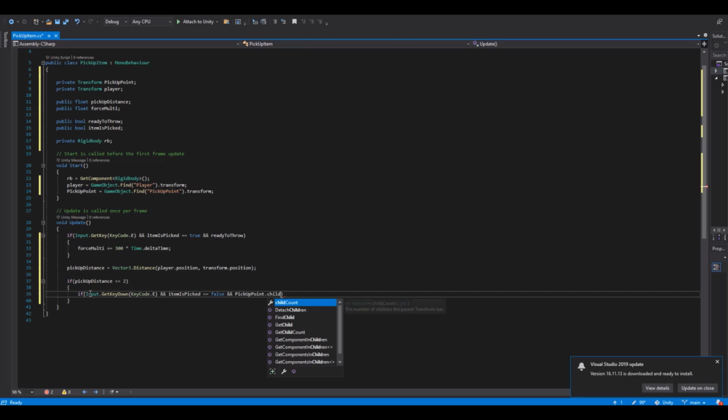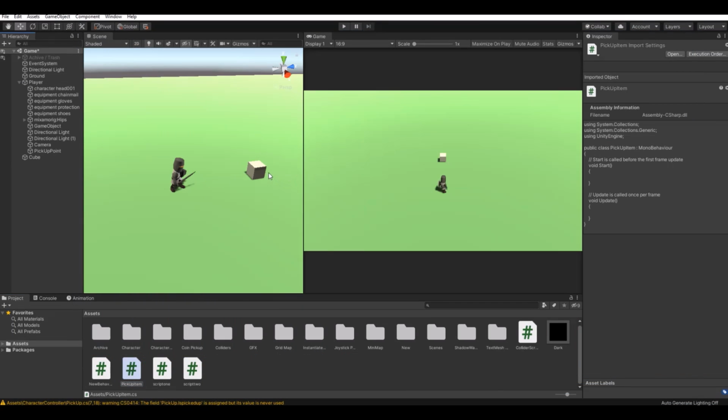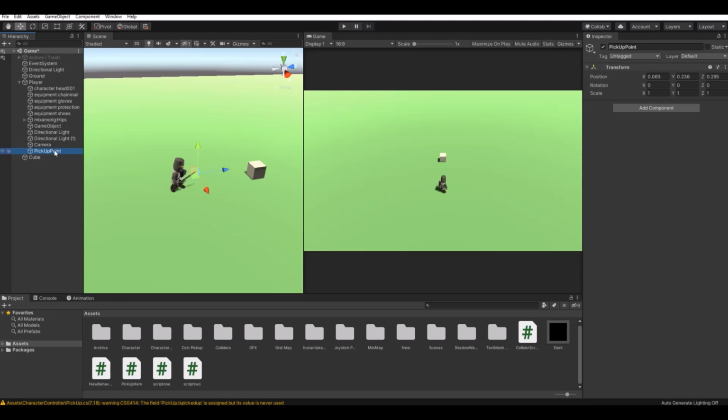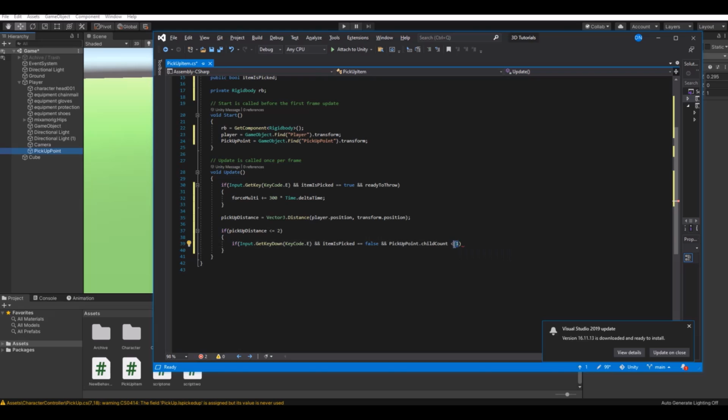That child count should be less than 1. That means that if we don't have anything on our pickup point, what happens here, if you see my player here, when I pick something up, it will automatically go to here as a child. So if we only have 1 underneath this one, you can't pick up more items. Again, if you want to pick up 2, 3, or 4 items, you can always change this.